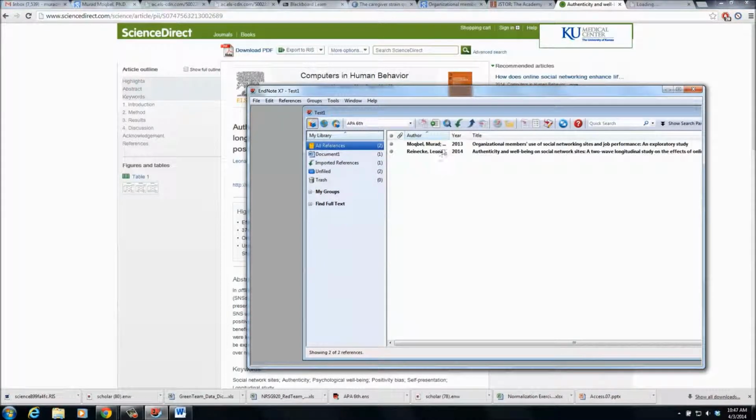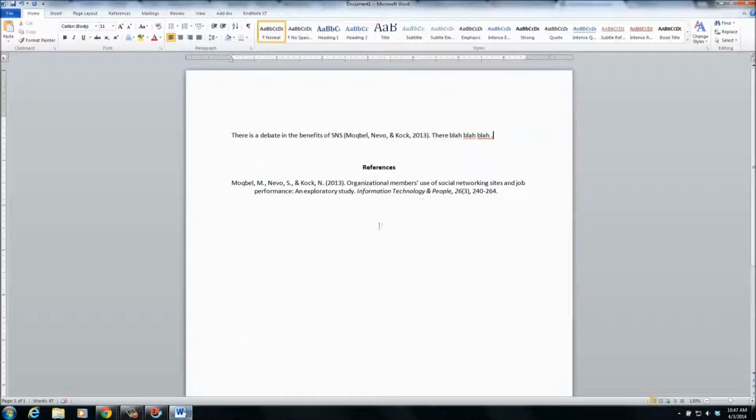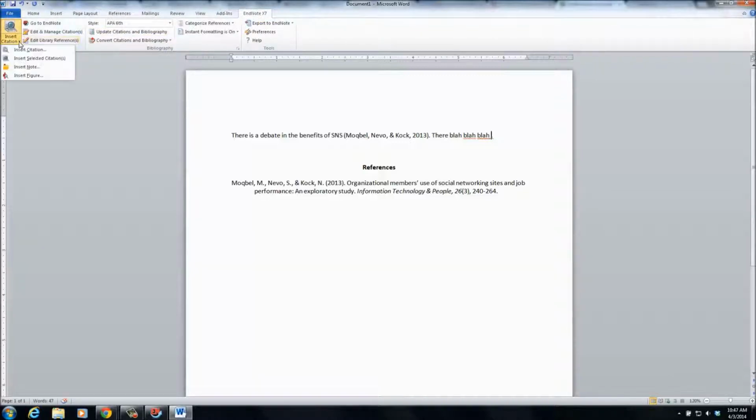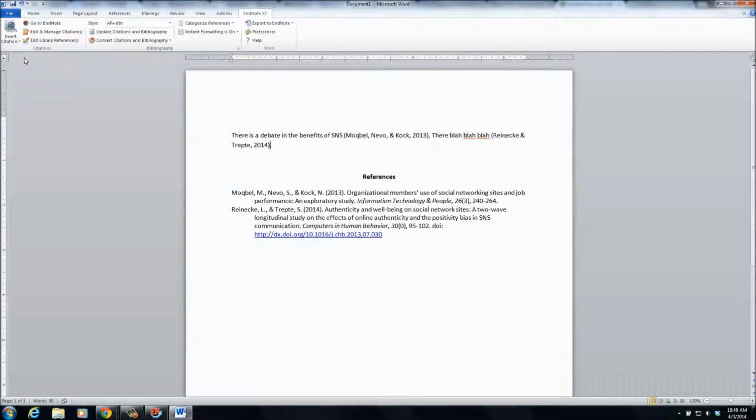Boom, here we go. Now I have both. If I go to all references, I will see the new paper that I just downloaded. Go back here, make sure that the cursor is before the period, and again the same step, insert selected citation. Now I have the in-text as well as the reference, and it is formatted already very well for me.